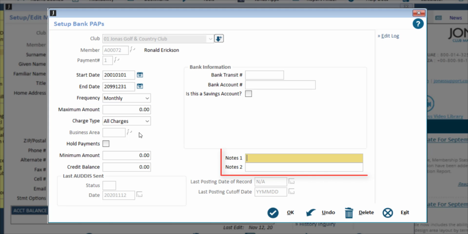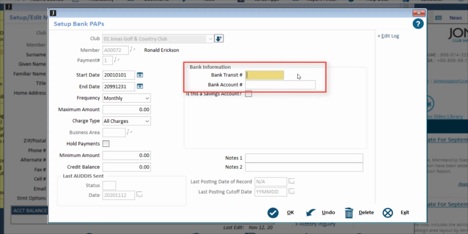Optionally use notes 1 and 2 to add a memo. In the bank information section, enter the bank transit number, which is the member's 9-digit ABA RTN for US banks, or their account's 5-digit transit number, plus 3-digit bank institution number with no spaces for Canadian banks. And don't forget to enter the bank account number with a max of 20 digits.